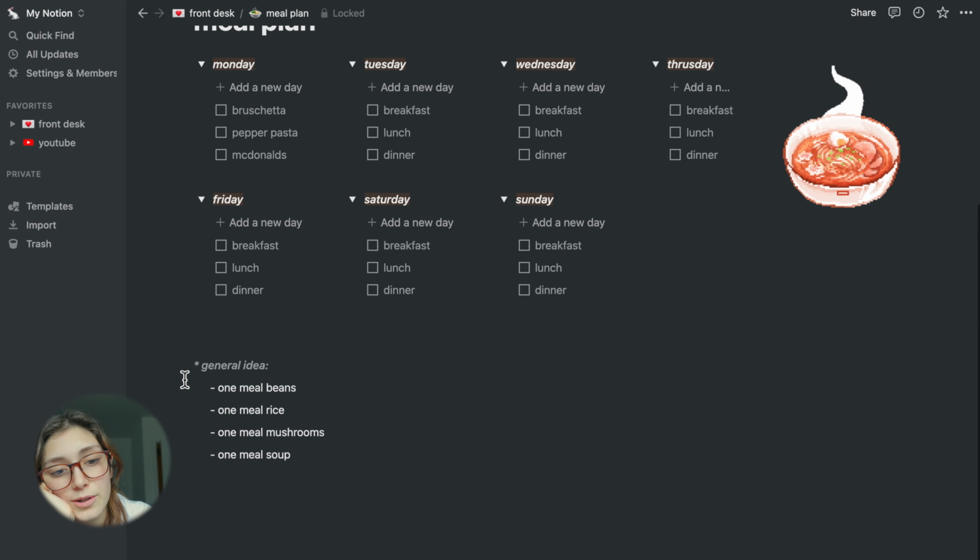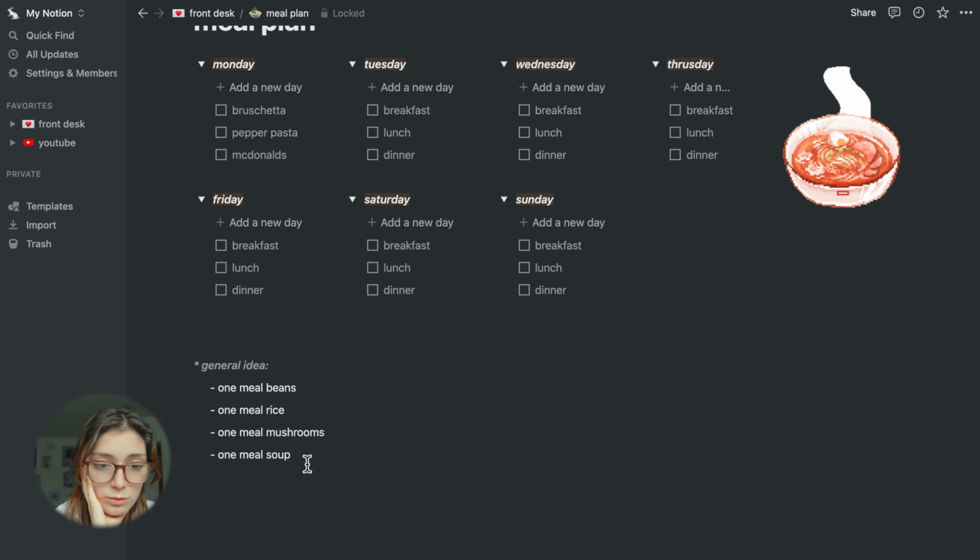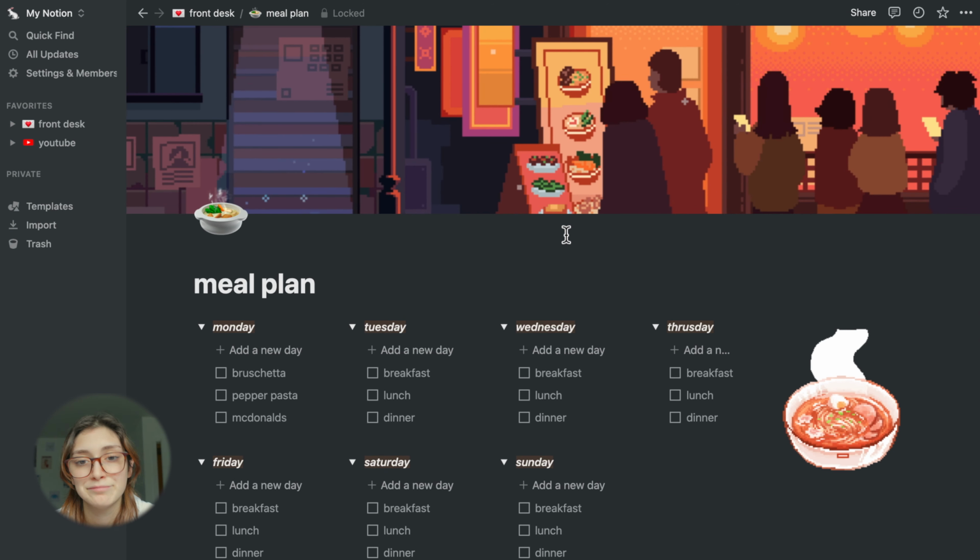Yeah, this is it. I also have a general idea, like, again, I'm trying to force myself to have a more diverse diet, so I want to have at least once a week soup, once a week something with mushrooms, once a week rice, and once a week beans. And yeah, this is it. Again, pixel art gifs, you can find them on Google.